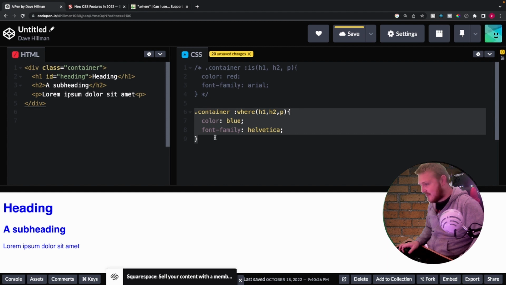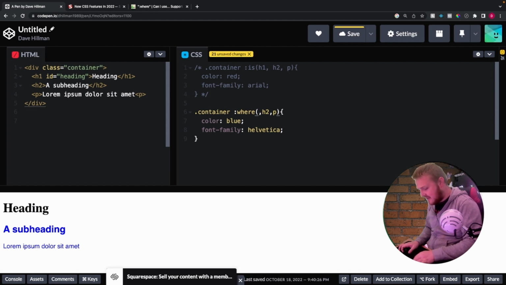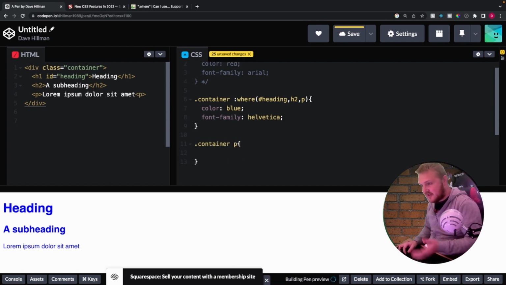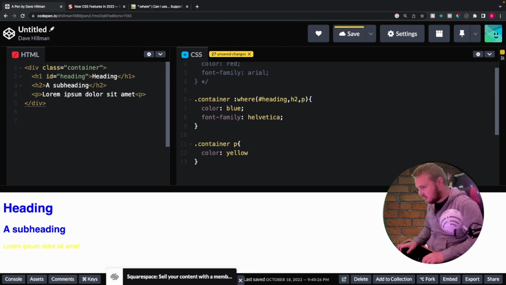So with our where selector, we could change this, and instead of selecting the h1, we could select it by its ID, and we still get the same result, but I can come along and I can say container paragraph, and just select the paragraph on its own and say color yellow, maybe not yellow because we can't read it, set the color back to black, and we can change the font size to 12 pixels, and we can override the styles that we set up here.